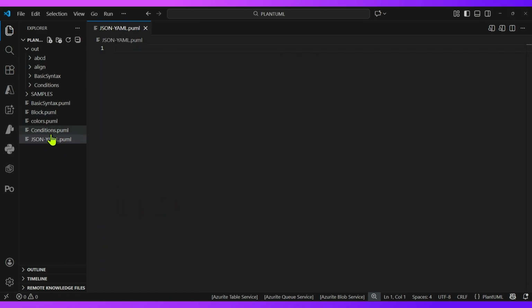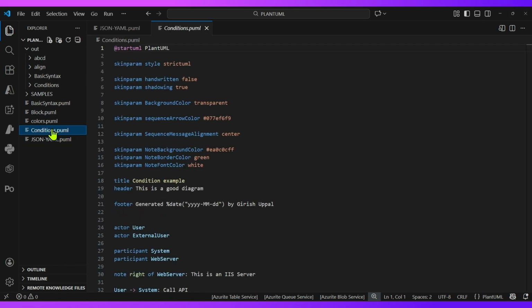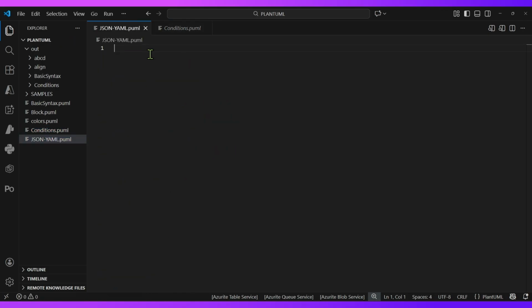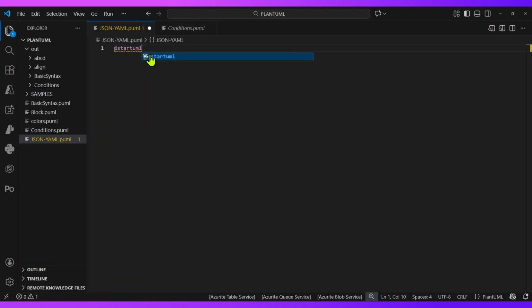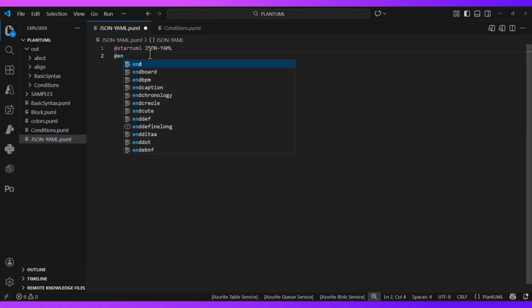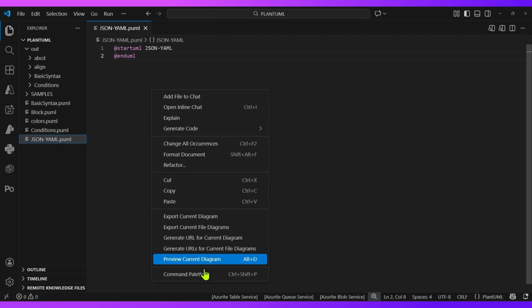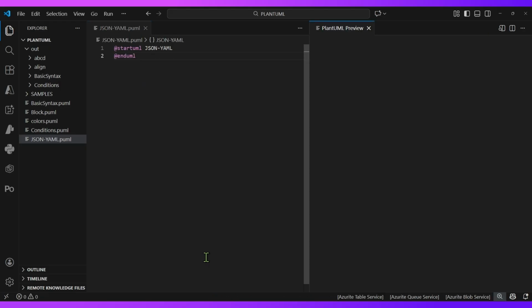Now, to start with the syntax, it's @startuml. So I'll just put @startuml and I'll name the document as JSON YAML, and the end is @enduml. So that's the basic structure of the document. Now I can save the document. I can do a right click and I can preview the current document.